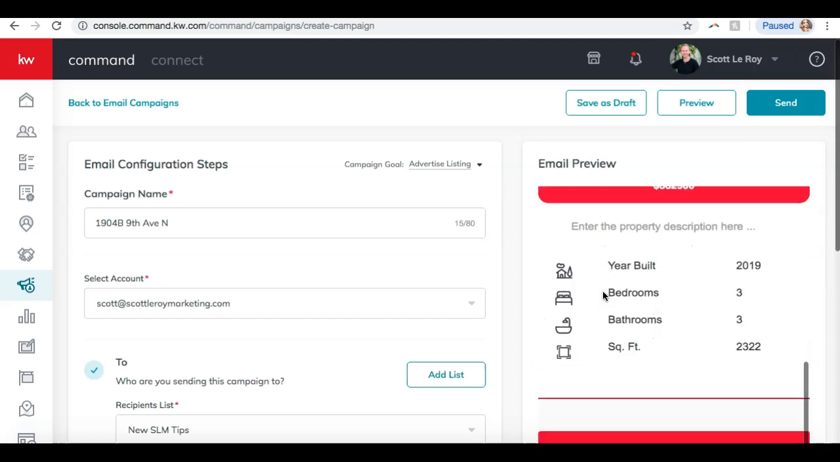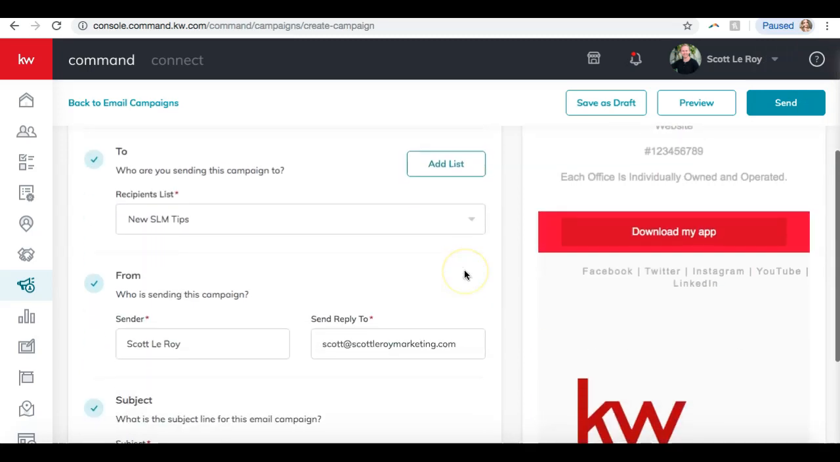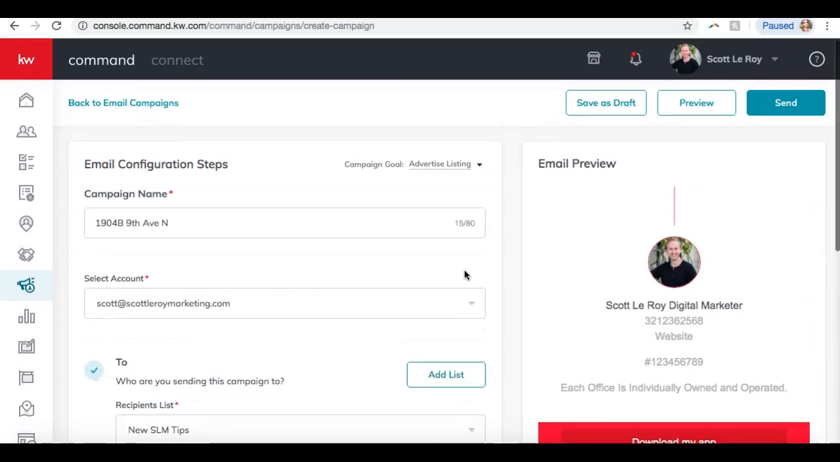And now we can see our email preview over here. So now we've basically worked through all of these checkboxes. Over on the left, our email is ready to go. It does say campaign, but it's basically just like a one-time email, so just keep that in mind. But now we can either save this as a draft, preview it, or send.